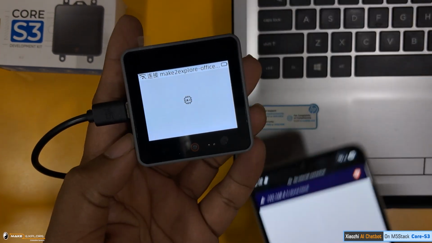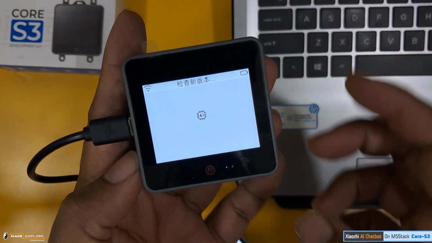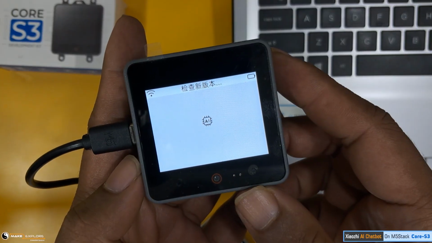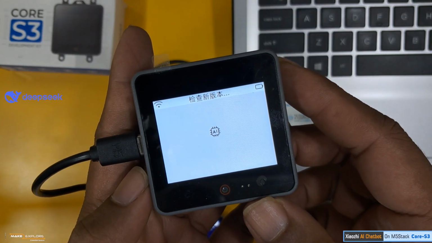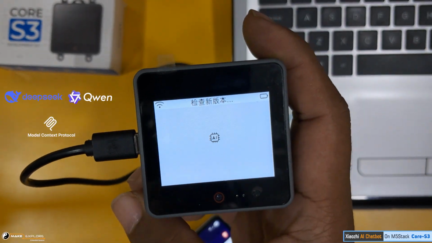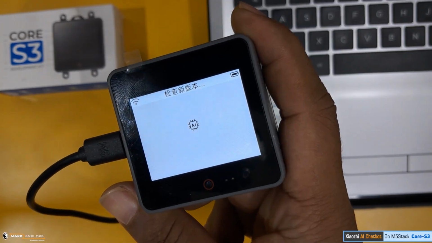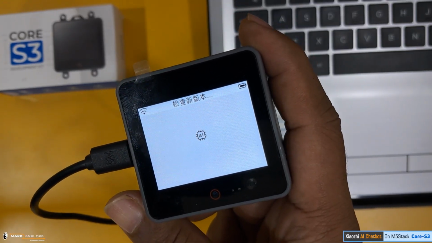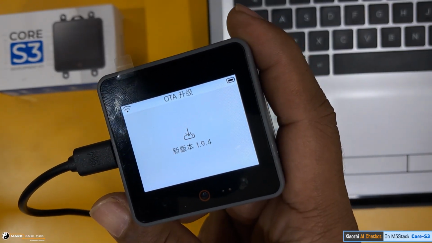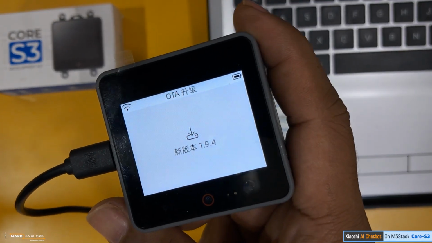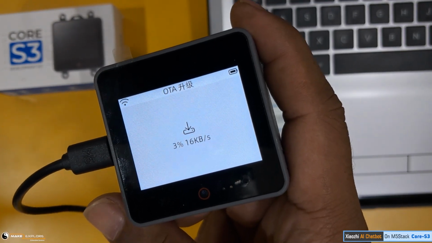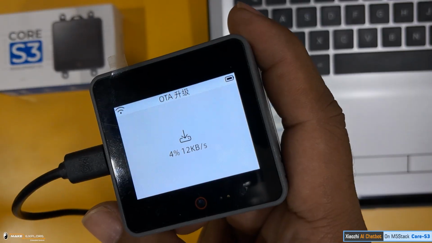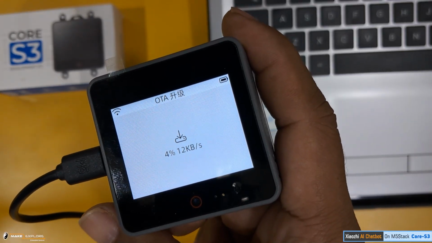You can see. After that, it will get connected to Xiaozhi AI Cloud over the internet and give access to large language models like DeepSeek or Qwen via MCP. Now please note, when you flash the CoreS3 board with Xiaozhi firmware using the first method, that is the M5 Burner tool method, like we said earlier, the device will start to update the firmware to the latest release over the air, like this, and it will take some time.